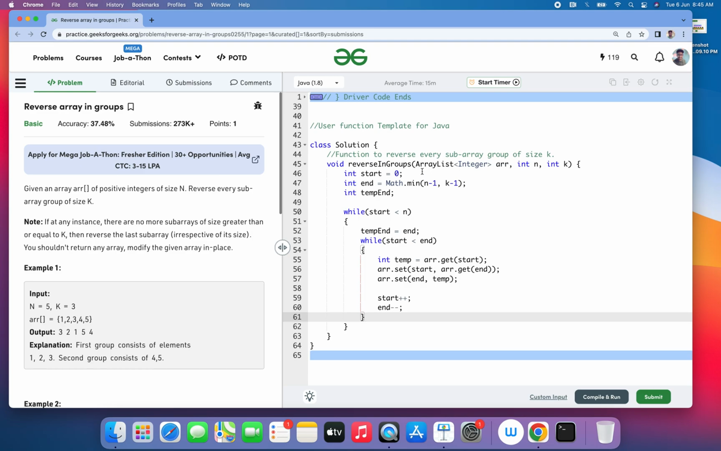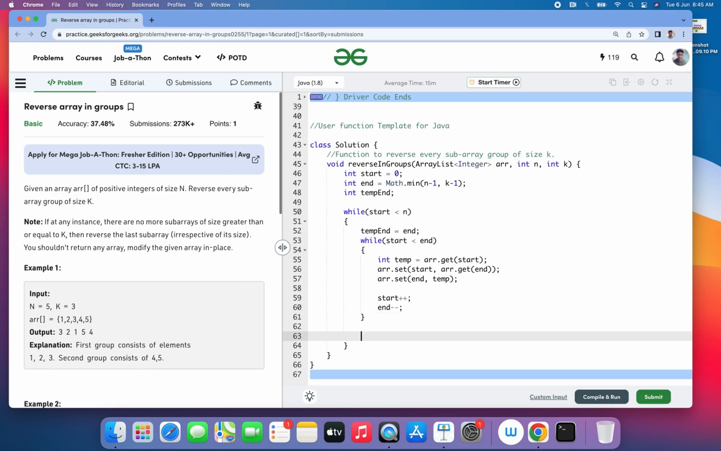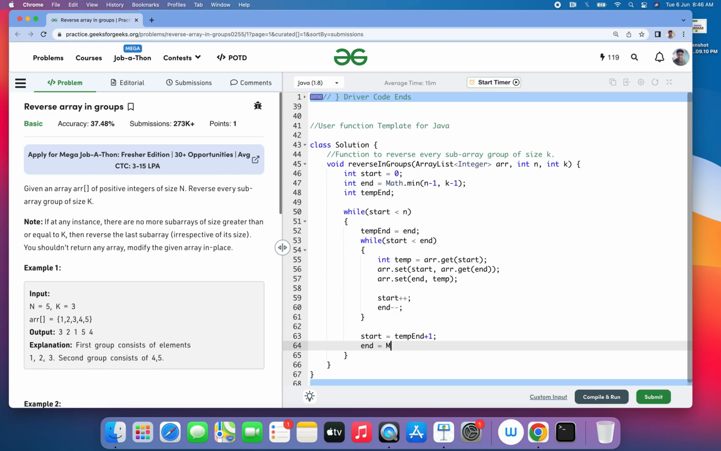Done. So this logic will always reverse the current group. Once we are done with the current group, we should move on to the next group. For that, update the start equal to temp end plus 1 and the end equal to whichever is minimal, whether it is n minus 1 or temp end plus k.